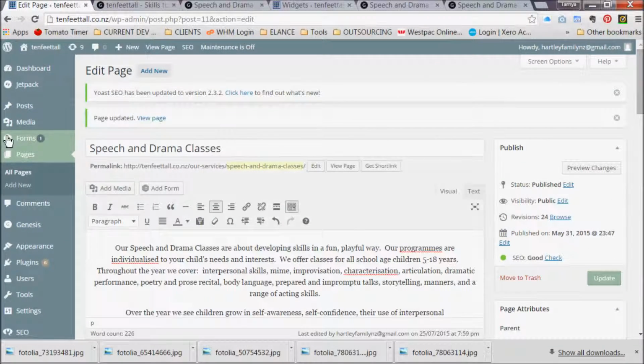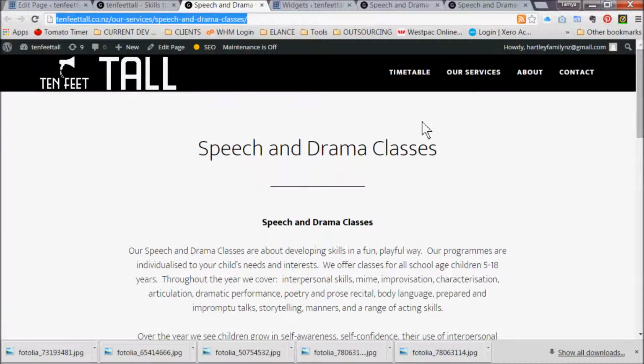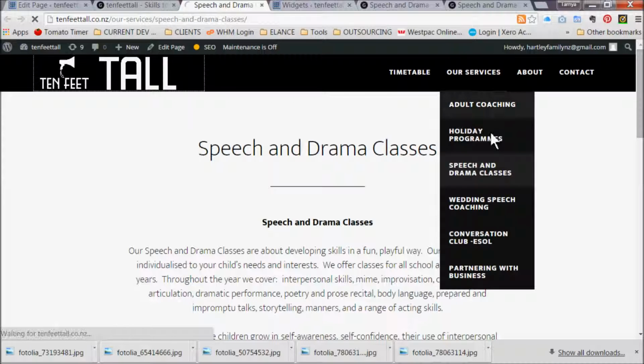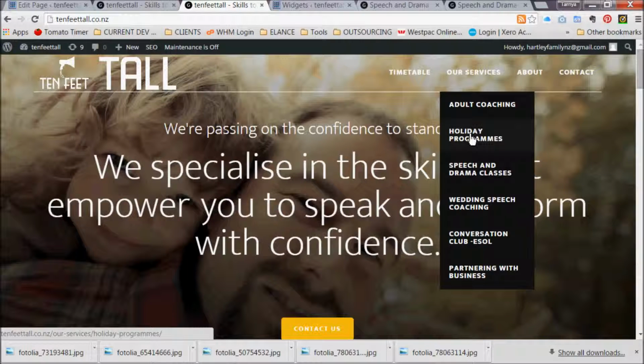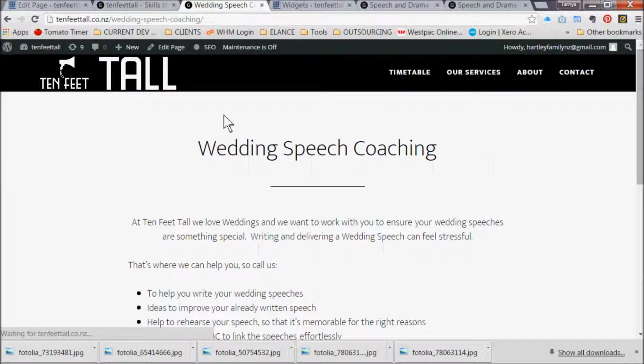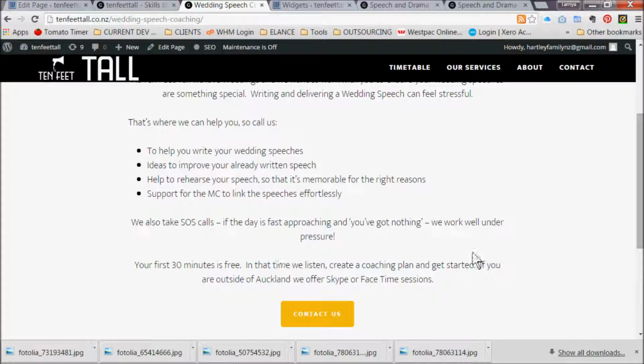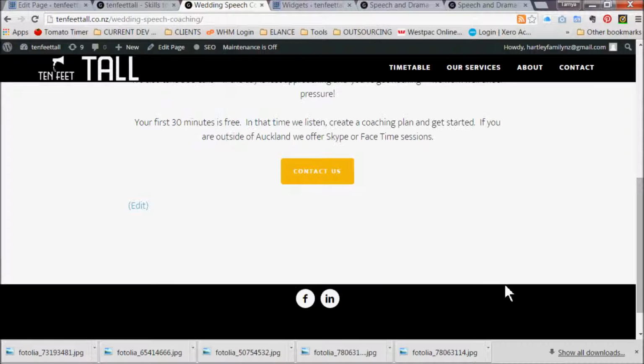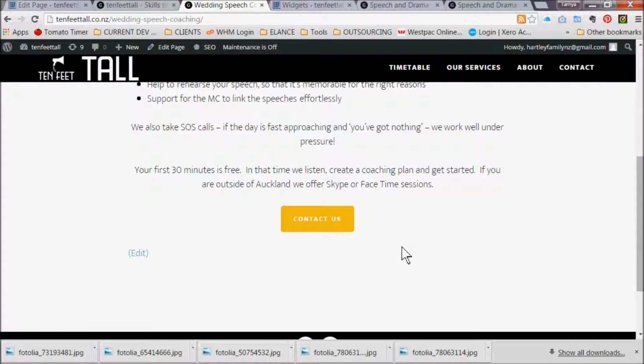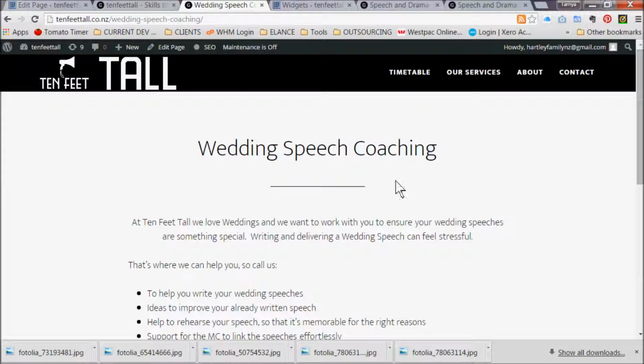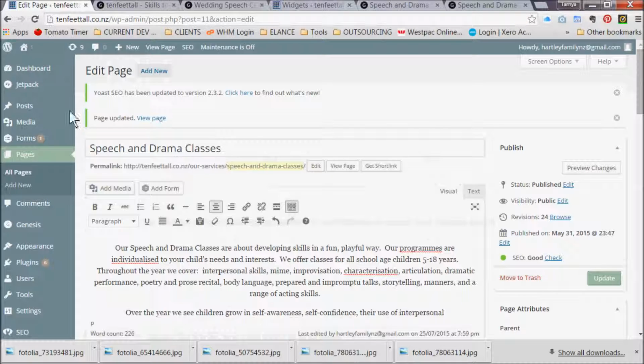And so if you go through the rest of your pages and try and do your key business stuff, you'd want to optimize for holiday programs and wedding speech coaching, definitely for that. You might find you need to add just another paragraph under contact us, some more stuff, to get it up to 300 words, and then get some of those little lights going green, and that will help your site be found with Google.